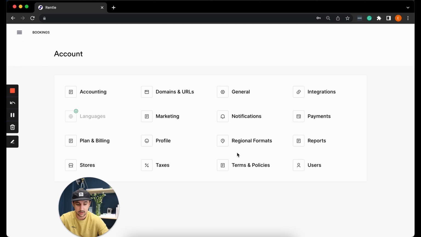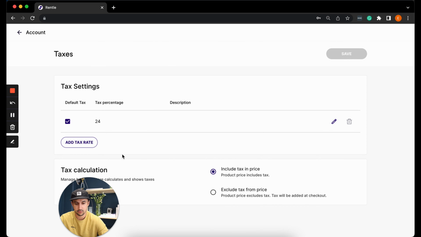To add tax level and manage the way you want taxes to be calculated, go back to account and click taxes. For example, here I can add a new tax rate, and I can also choose whether I would like to include the tax in the price or exclude the tax from the price. Now we have updated the account info and regional formats.